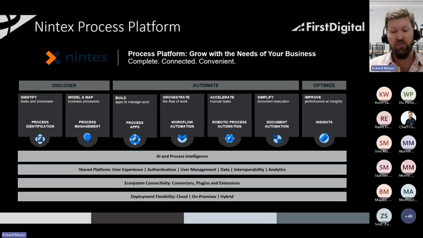And finally, we have the optimization phase. It is time to refine and enhance the platform, providing you with critical insights, allowing you to continually improve and fine-tune your operations for peak performance. At the core of it all, you have a shared platform built on the pillars of superior user experience and robust security. Connectivity is, of course, key. So we've ensured seamless integration with connectors, plugins, and extensions.